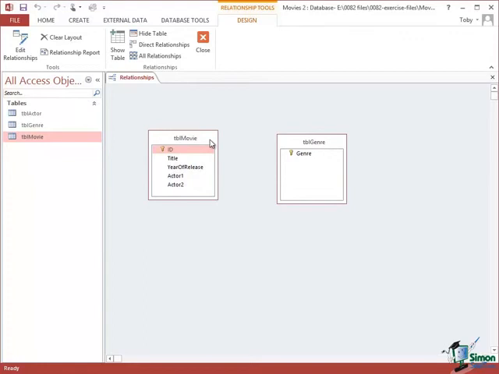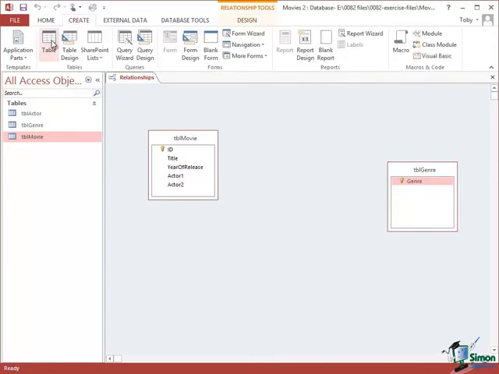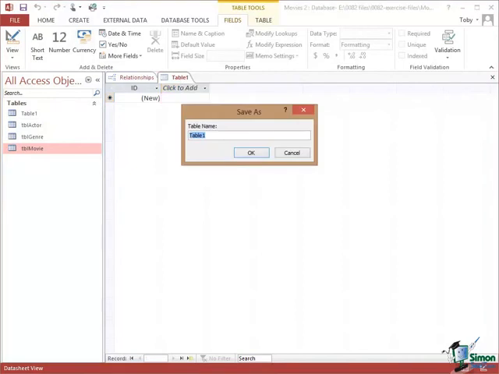So for one movie there will be multiple genre values. Now the way I do this is, first of all, I will do Create Table. So let me go to Create Table, and I'm going to go into design view. I'm going to call the table MovieGenre, just to emphasize the fact that it basically links a movie to a genre or many genres.